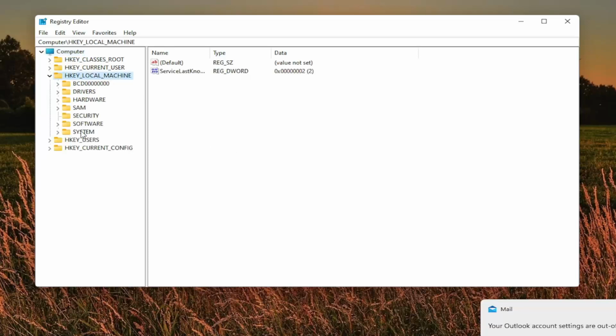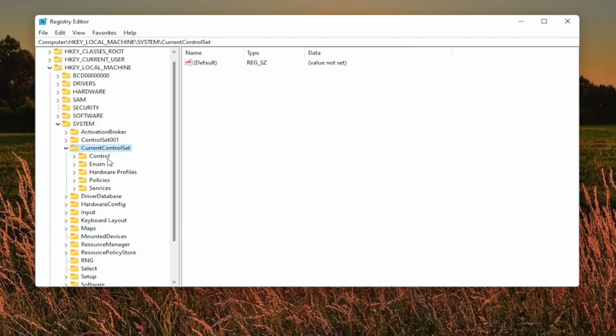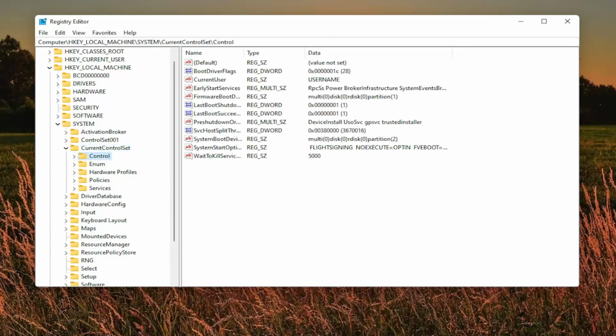Do the same thing now for the SYSTEM folder. Locate CurrentControlSet and go ahead and double click on that. There should be a Control folder in here, so go ahead and just left click on that one time. If you need to take note of our file path, it's up at the top of the screen here. Each backslash is a different subfolder we've gone under up to this point. So if you need to take a moment and just pause the video, you can.